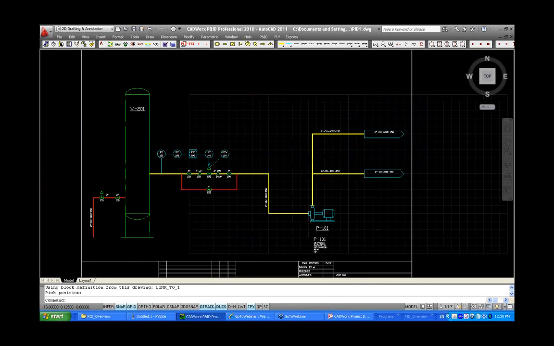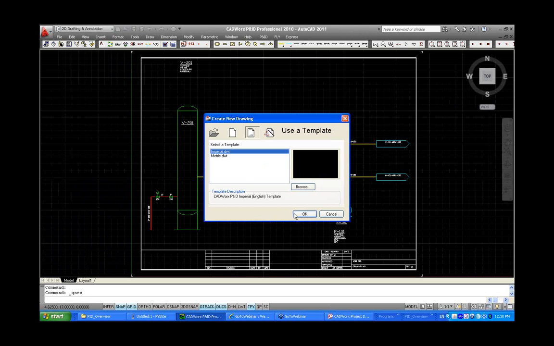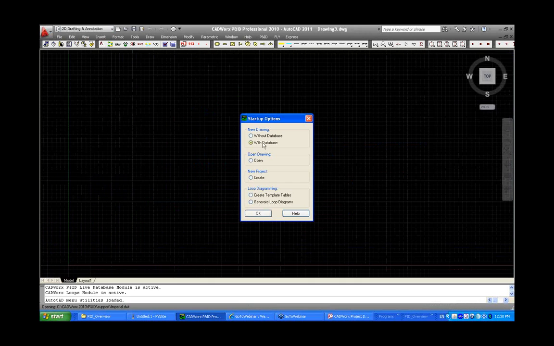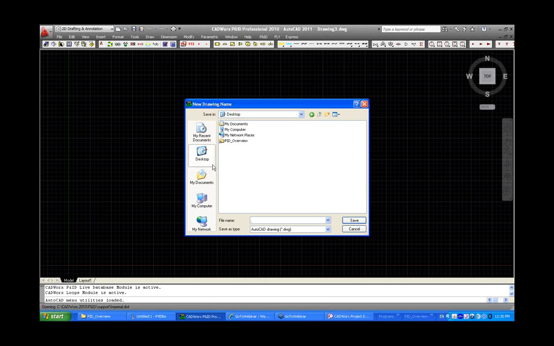Okay, so I'm just going to go ahead and save this drawing here. And I'm ready to continue off on another drawing, so I'm going to open a new drawing. I am working with the database, with that same project. Let me just make sure I am looking at the right project directory.